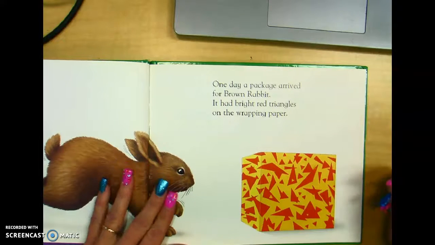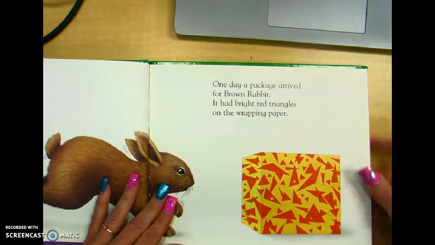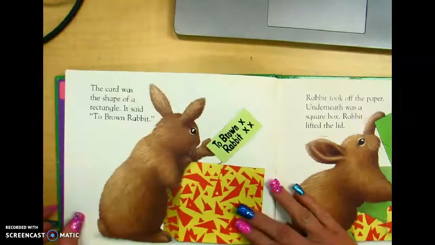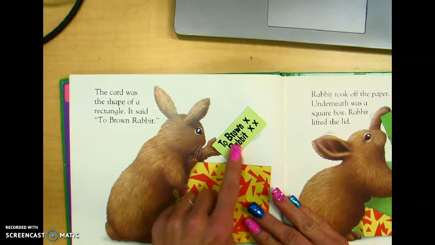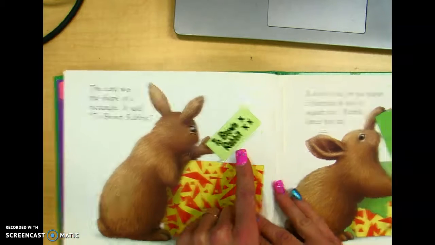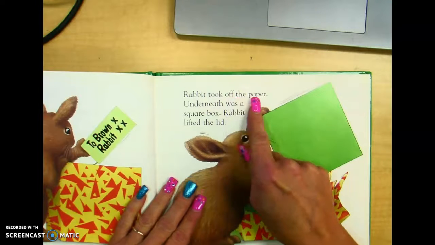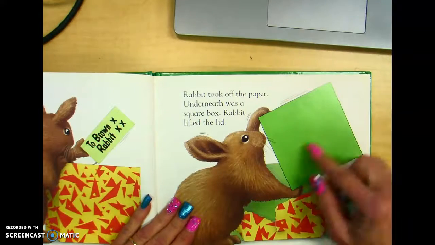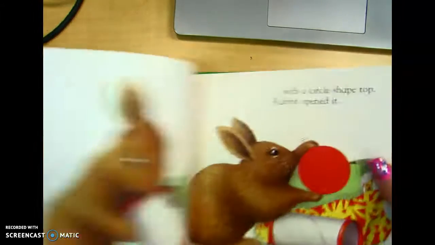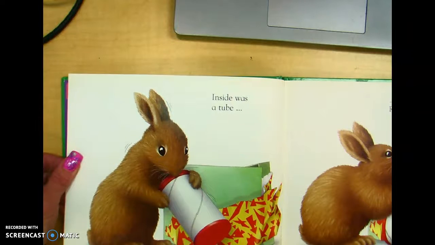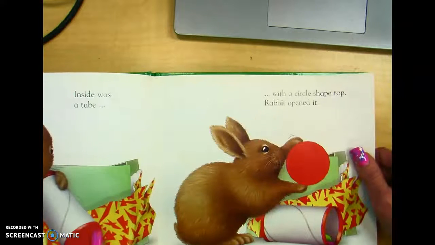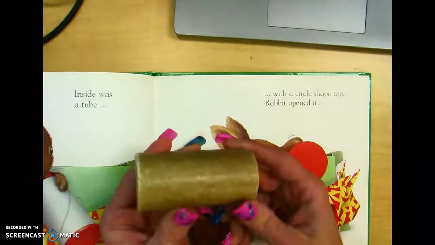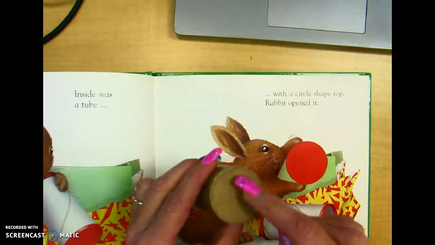One day a package arrived for Brown Rabbit. It had bright red triangles on the wrapping paper, all those triangles. The card was the shape of a rectangle. It said, "To Brown Rabbit." Rabbit took off the paper. Underneath was a square box. Rabbit lifted the lid. Inside was a tube. Oh, rabbits like to play with stuff like that. With this circle shape on top, Rabbit opened it. Does this tube remind you of the cylinder? There's the circle shape.